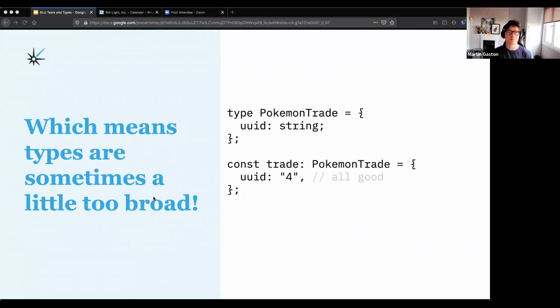I find this also means that types are sometimes a little too broad. And if we mix up our structural typing with JavaScript's relatively light amount of base types, we end up with types that are sometimes way too broad for our domain.